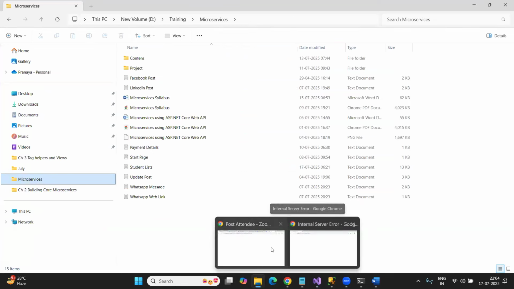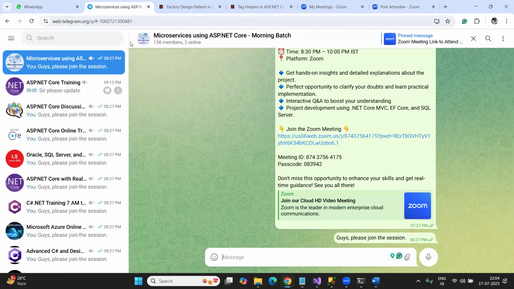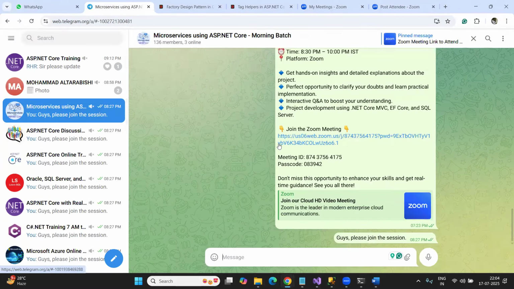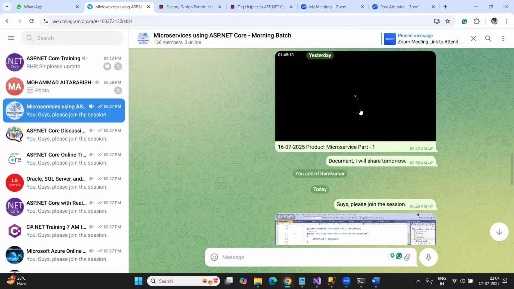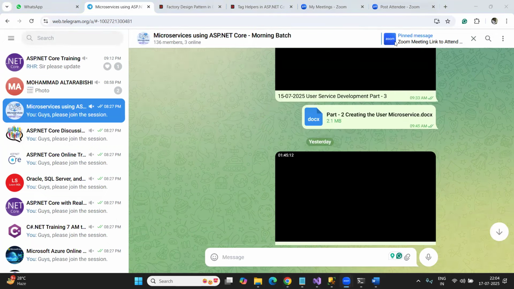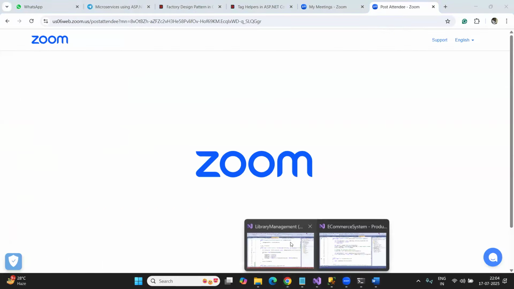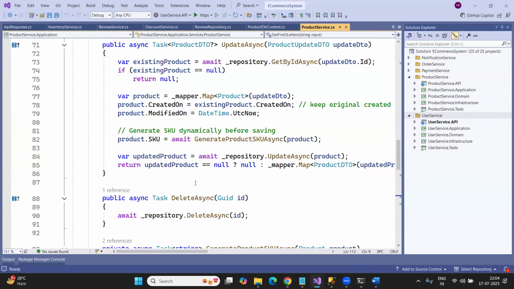And I think more than 100 members are already attending the microservices session. 135 members. That is important. Microservices is more important nowadays. If you want to become a .NET developer, you should know what we mean by microservices.